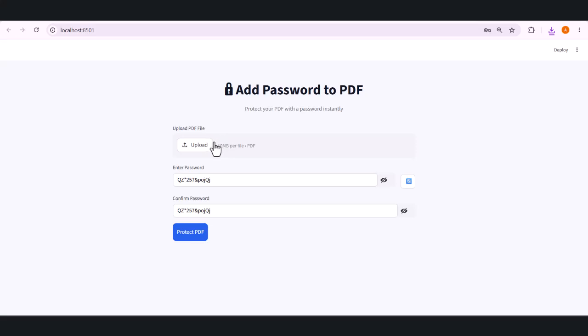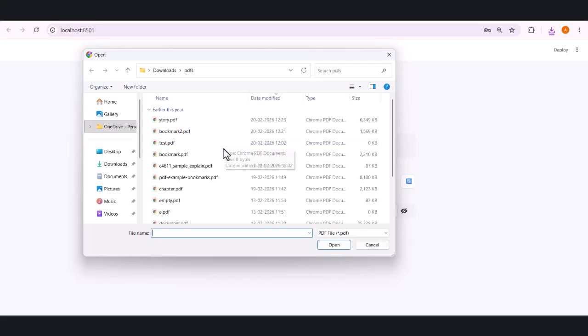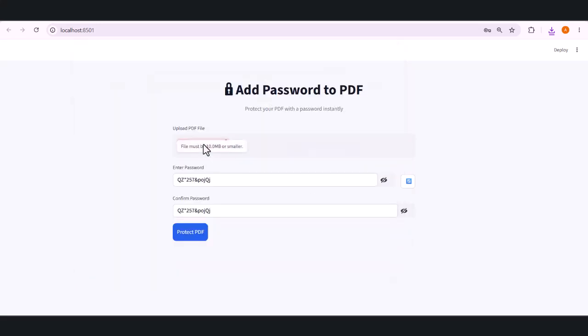Now we'll try uploading another file which is larger than the allowed size. You'll see a message saying file must be 10 MB or smaller. It is telling that this is too large a file to protect. This is the maximum size validation that I've given to this tool.